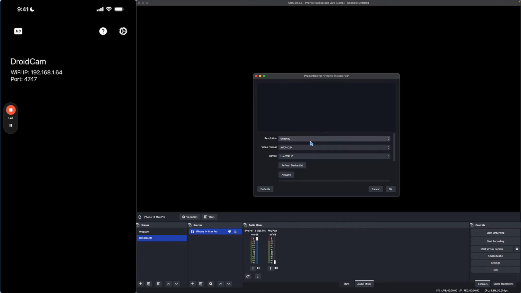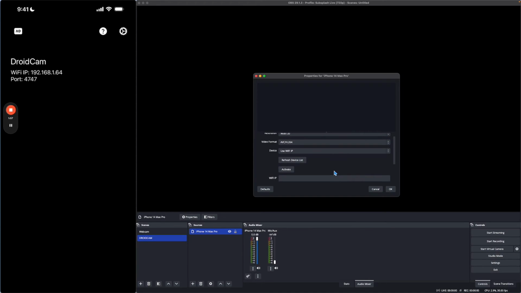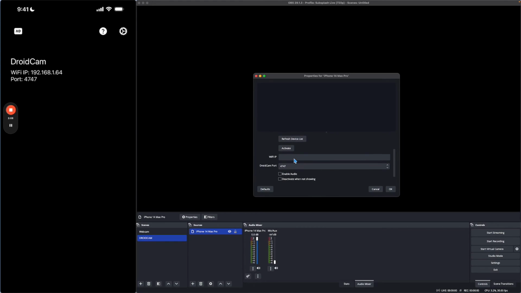The next thing we'll do is select the resolution. We always recommend selecting the resolution that you're outputting at. So for me, I'm outputting at 720. We recommend leaving the other settings be, as they already match what we're expecting and recommending to use as closely as they can be. The only other thing we recommend changing is the Wi-Fi IP.